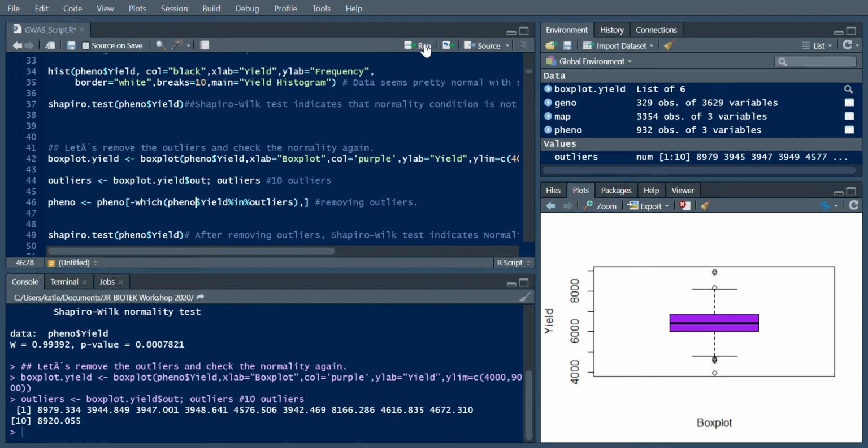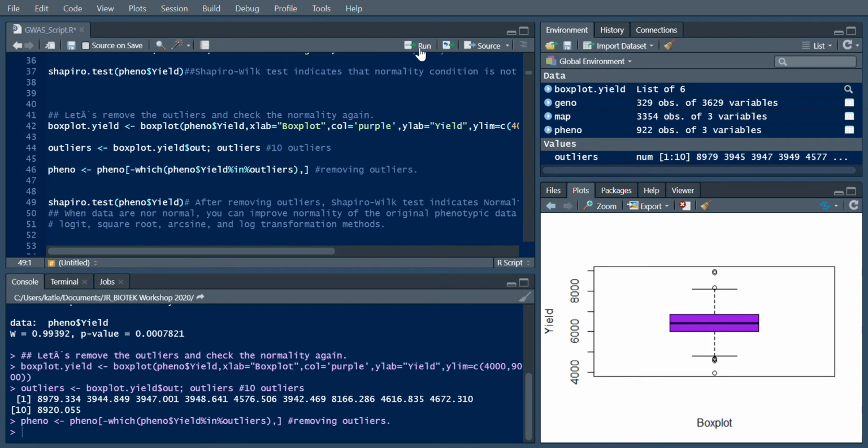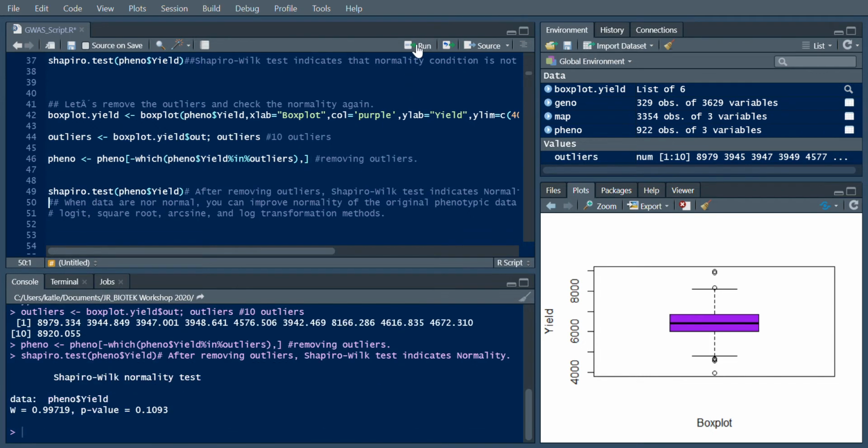So after we take out, using this line of code, which is minus which pheno yield is an outlier, we're taking out all of those 10 outliers from the pheno data, and we need to retest the pheno data to make sure that our data is normally distributed. And the result of the retesting is a p-value of 0.01, which shows that we are accepting the null hypothesis that our data is now normally distributed.